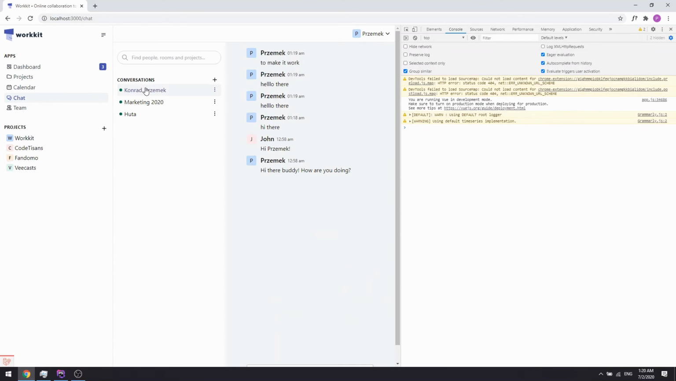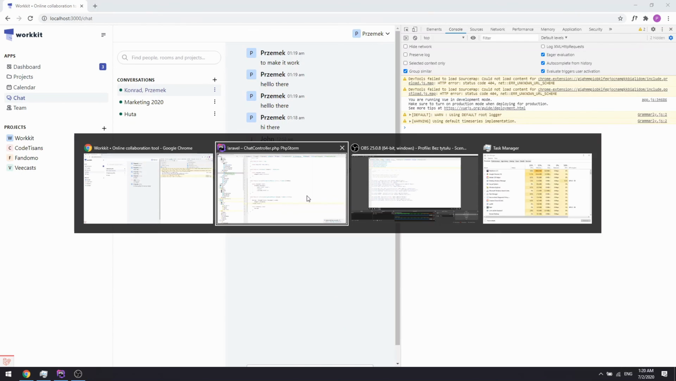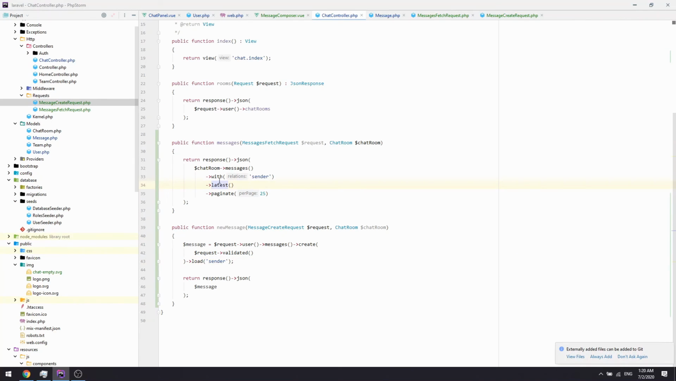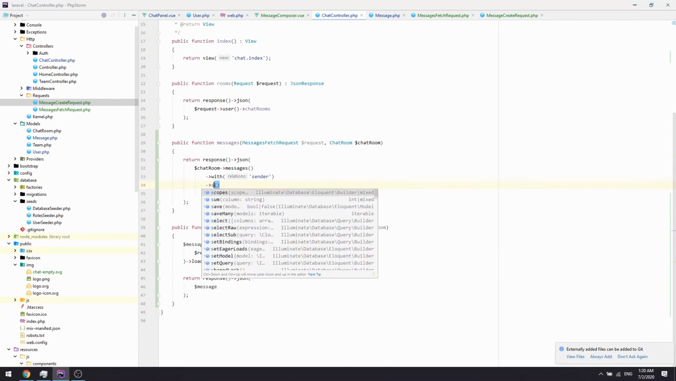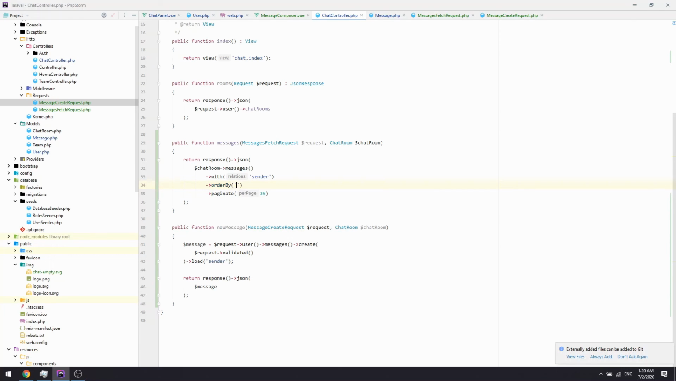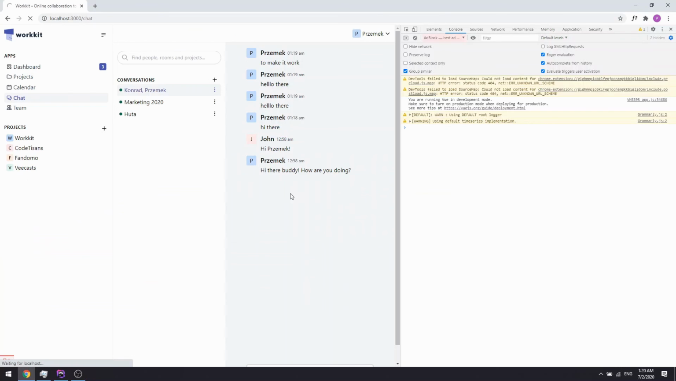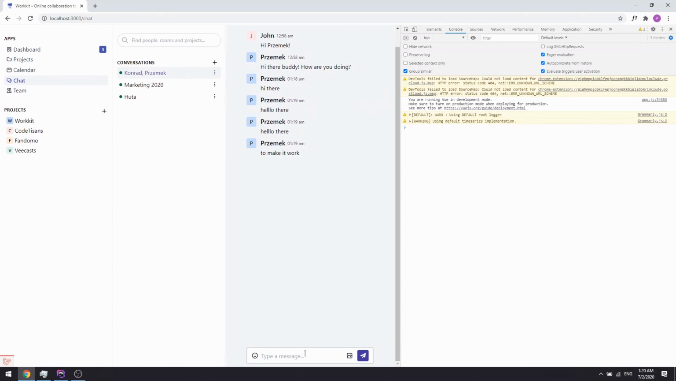However, we have our order messed up. So we should actually be ordering by the created at in ascending order. And now, yeah, it's showing up in the proper order. And this one is working as well.